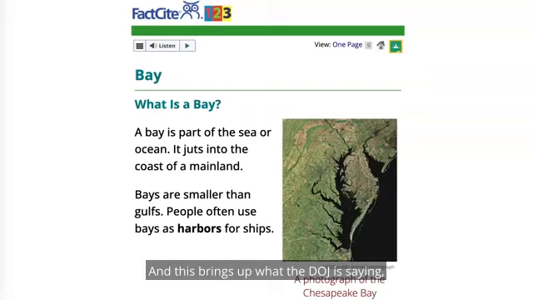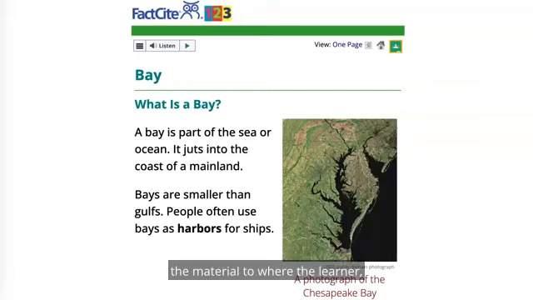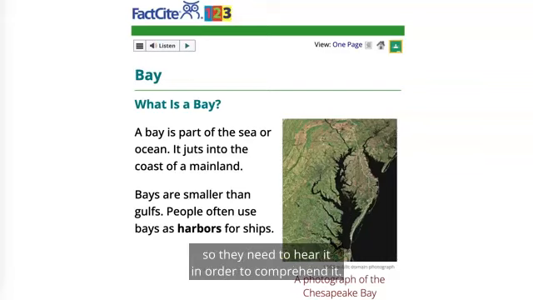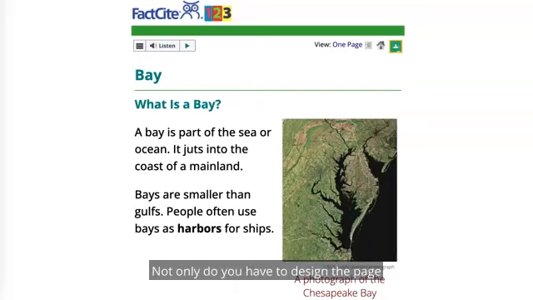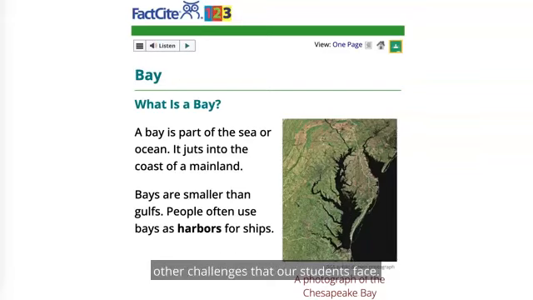And this brings up what the DOJ is saying. With websites, they have to be accessible. And part of accessibility is being able to present the material to where the learner, which is the everyday person, can learn. And that means they may be dyslexic and they need text-to-speech. They may be an audio learner, so they need to hear it in order to comprehend it. Not only do you have to design the page in an accessible manner, you have to look at these other challenges that our students face.